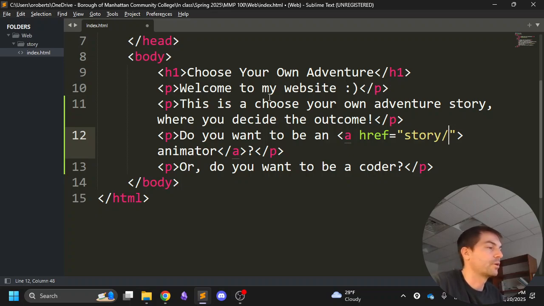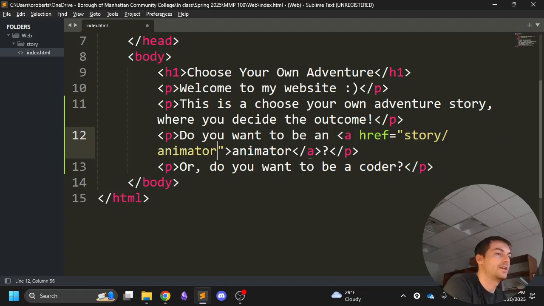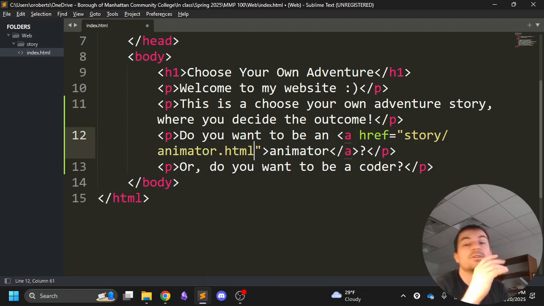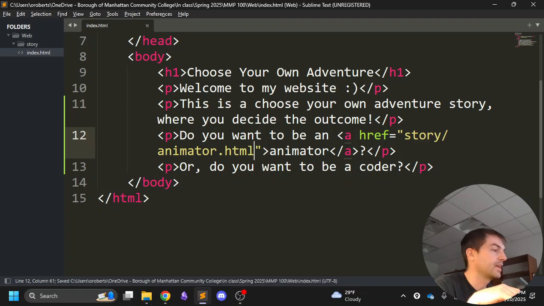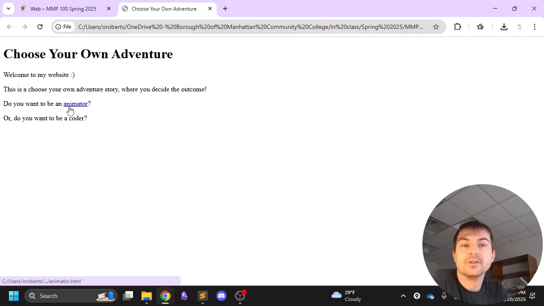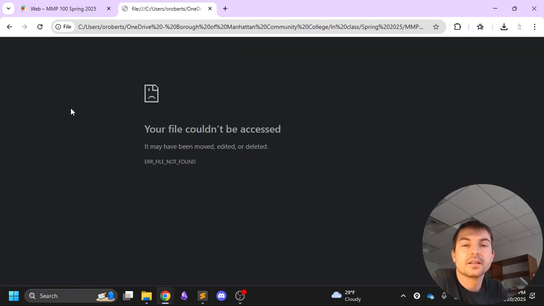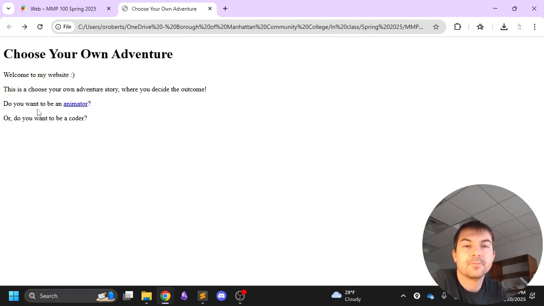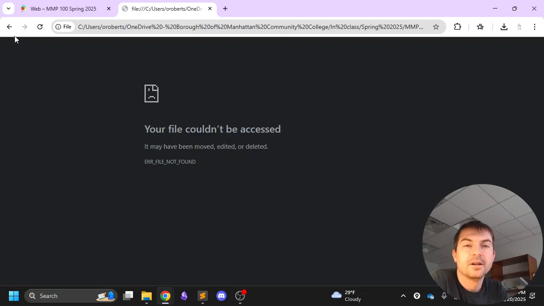So inside the story, we're going to create a page called animator.html. This page doesn't exist yet, but it's going to be one of our HTML pages where we add some more content. So if I save this and I go back to the browser and I reload, now notice that animator is now a link. If I click on the link, there's no file, so I get this little error, but that's okay. We're going to add it.